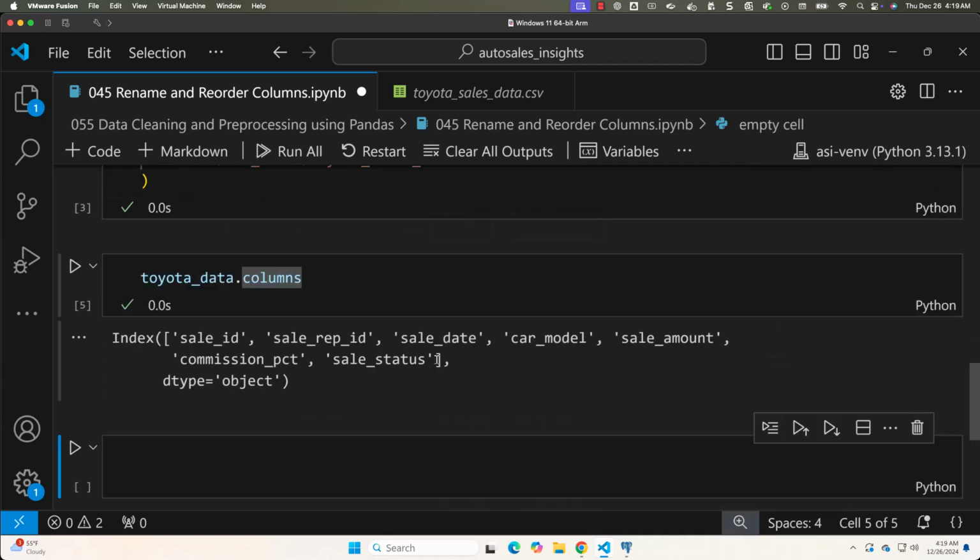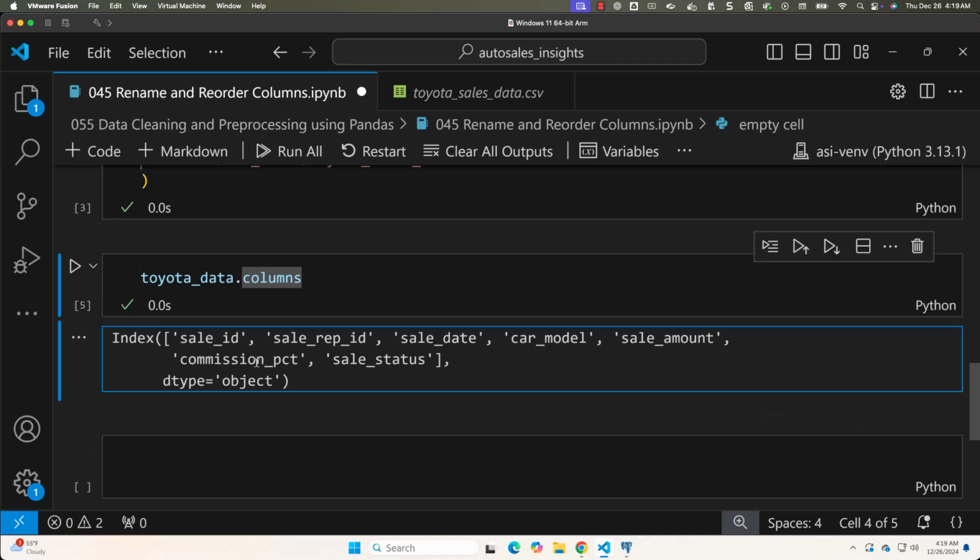Now let's say we wanted to change commission underscore PCT to commission underscore percentage because it is a little bit cryptic. Let's take that as an example. Like that, there might be multiple columns which are cryptic and you might want to rename those columns. In those scenarios, you will use the rename method in Pandas. The rename method is available on top of DataFrame.